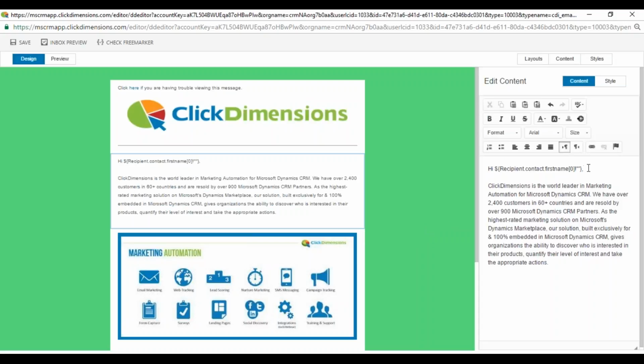So I'll pull in the first name of the contact, and it generates this dynamic code right here that corresponds to the first name of the contact that I'm sending this to. Like I said, you can pull in any of that information from your CRM to personalize these.